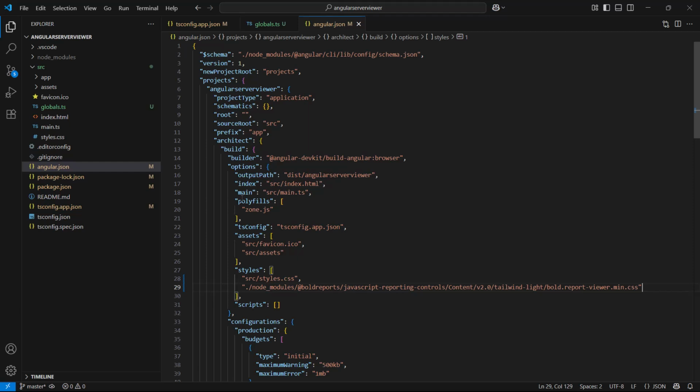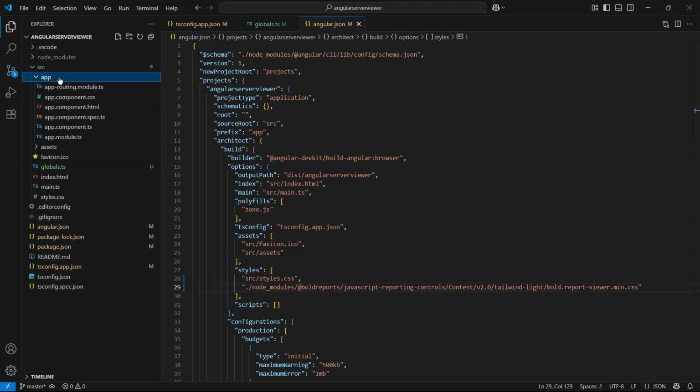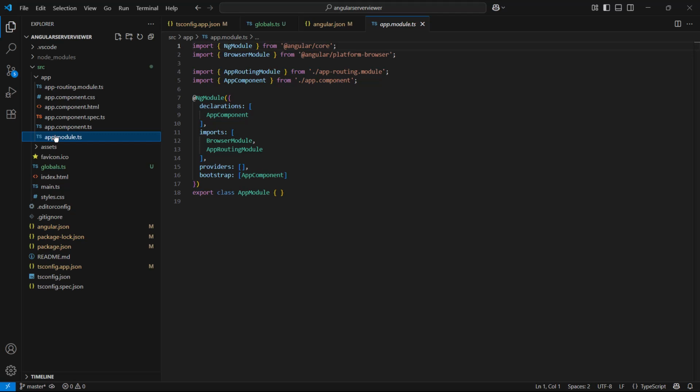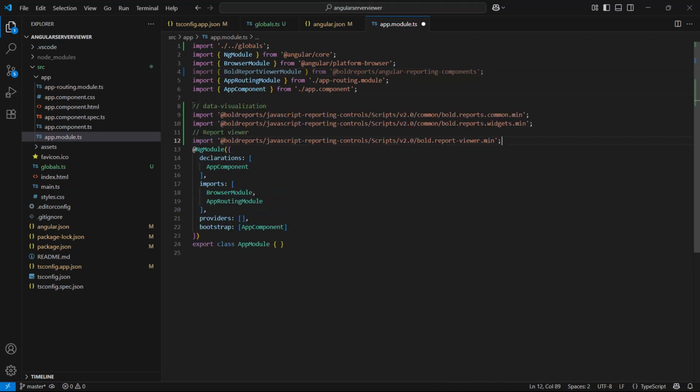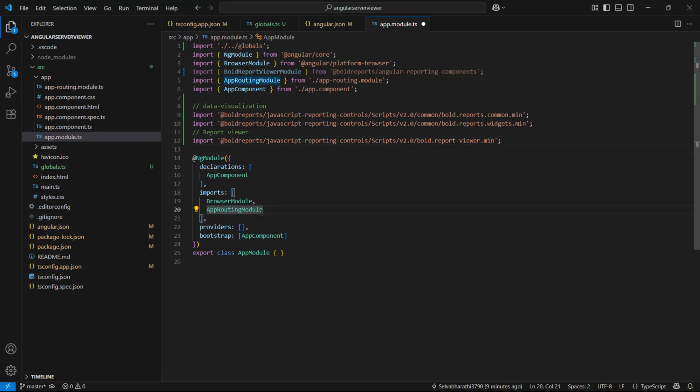I now need to initialize the report viewer component in the application. So I open the app.module.ts file and import the globals and Bold Report Viewer modules from the Angular reporting components. I add the report viewer scripts and import the Bold Report Viewer module within the NgModule class.